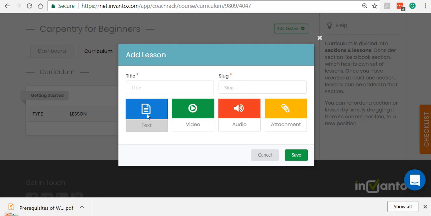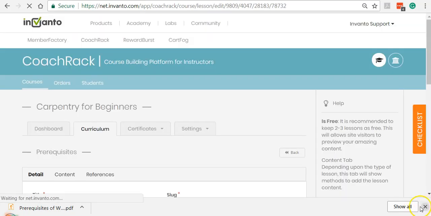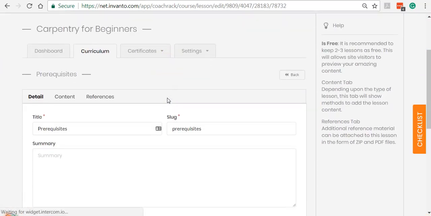So for now, I'm going to upload a PDF attachment. So I'm going to click on attachment and add a name to this lesson, which would be prerequisites. Okay, so as usual, the slug automatically populates, and I have already selected attachment, and I'll click on Save. Okay, so once I click on Save there, it opens up the prerequisites lesson section.